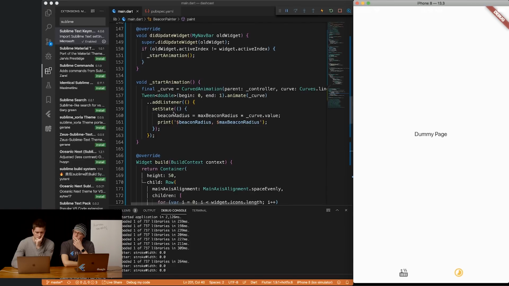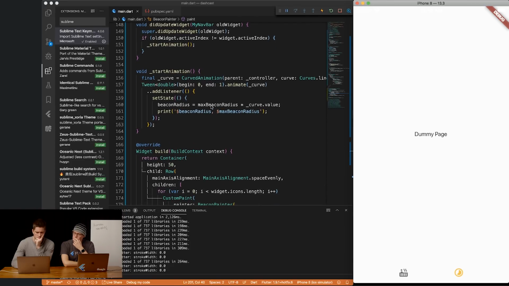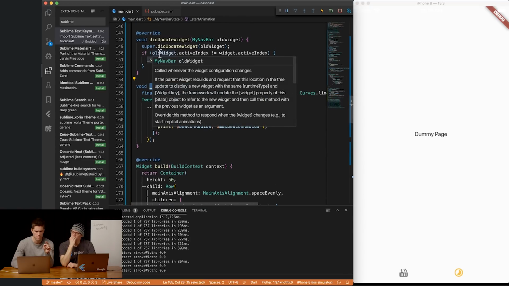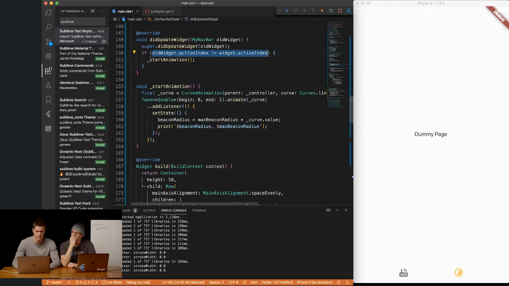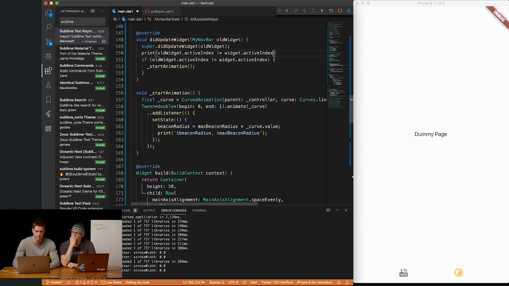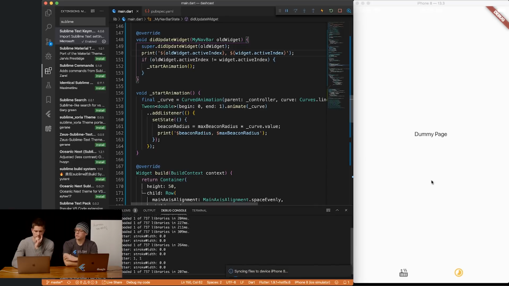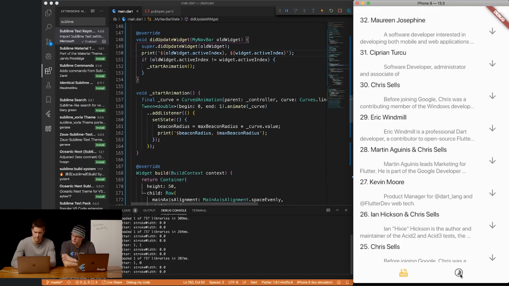Okay, beacon radius is the max beacon radius times the curve value. This never printed. Interesting, that never printed. So this is right, I think. Clearly you write print statements a lot. Okay, yeah, it's different. Reloaded.